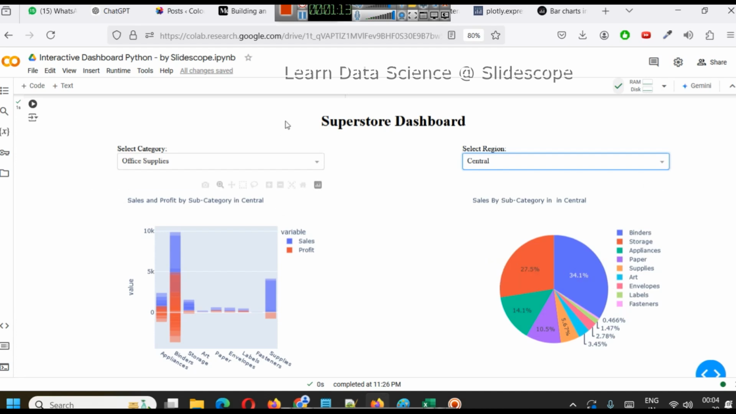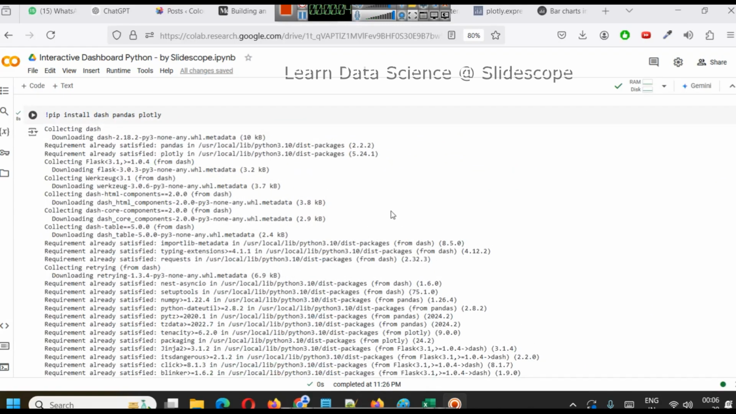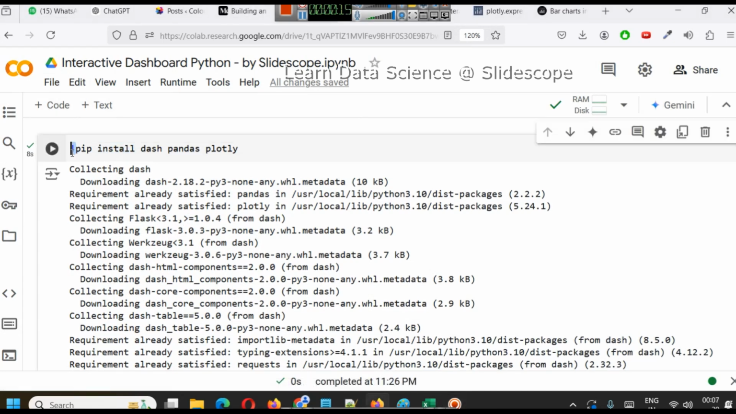Now we will learn how to build it in Python with Pandas. So first of all, you have to understand what libraries will be used or installed for this. We are simply running it on Google Colab, and on Google Colab, by writing an exclamation sign, you can install the libraries. By using pip install, you will install three libraries: dash, pandas and plotly.